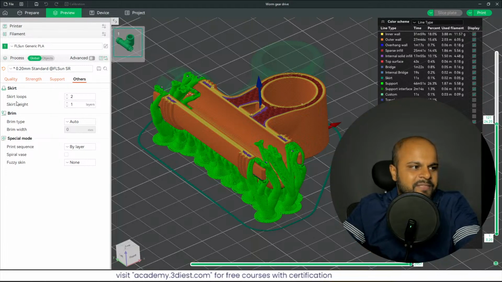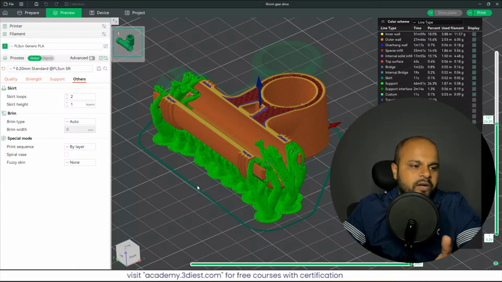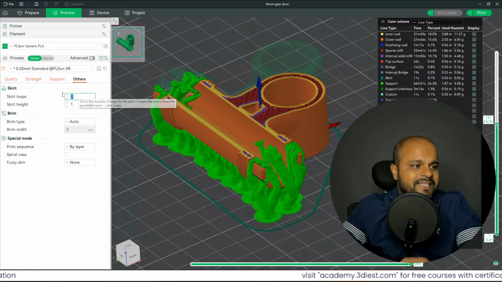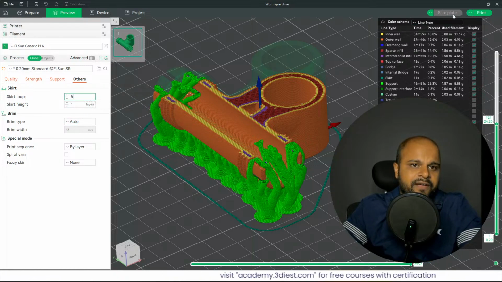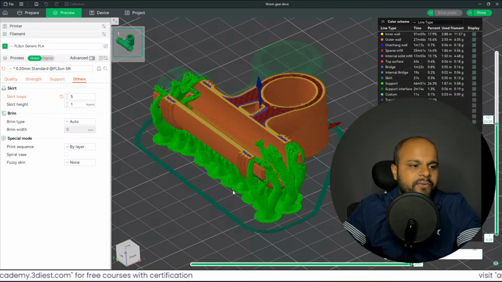So printing some skirt will help you save some time. That's why I always print some skirt. In the skirt only, I can make sure that my bed is leveled correctly. And if it is not leveled correctly, I can adjust the nozzle height according to the skirt loops appearance I'm getting on my build plate. Here you can see the skirt height right now is a single layer and the skirt loop is 2. We can change this one, like if you want to keep it 5, we can do that. And if I slice it again, you can see that skirt loops will change to 5 lines. So accordingly we can do that, whatever settings you need.